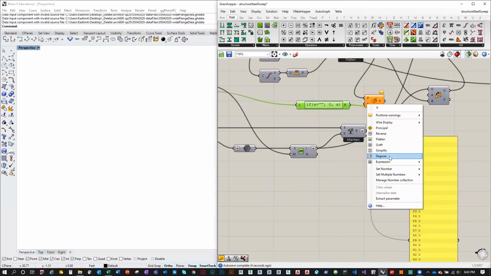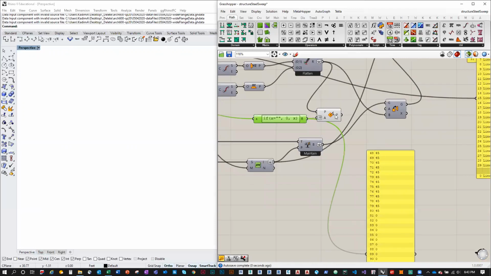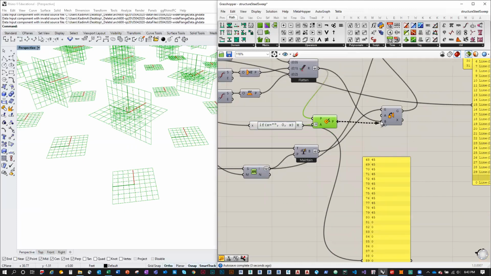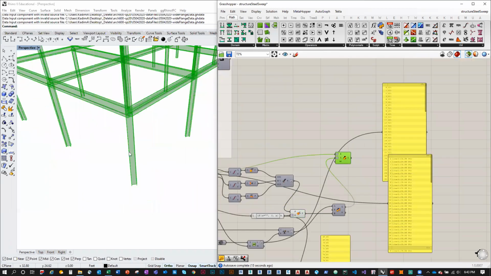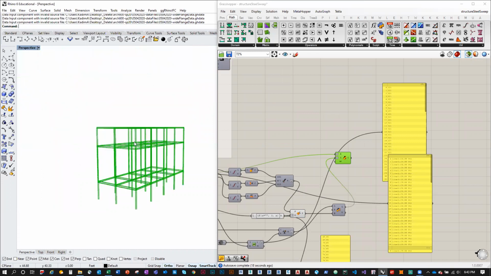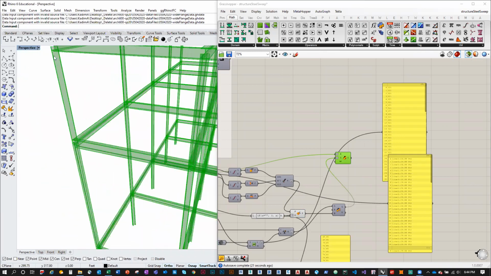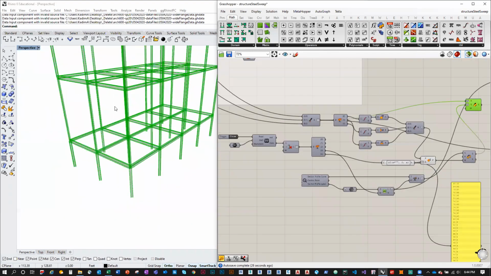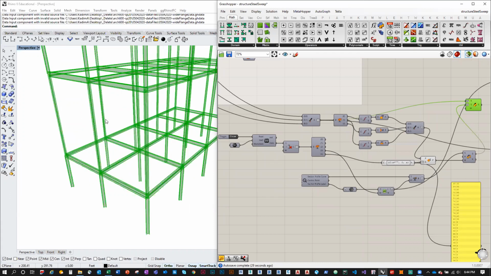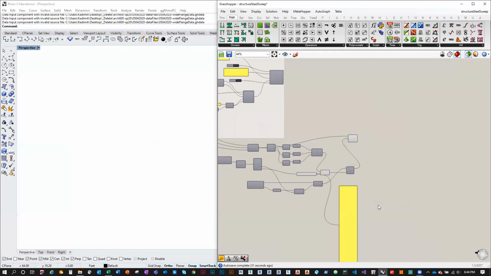I'm going to right click here and say degrees and plug that into here. So now these rotations are the correct rotations, and plug that into here. There it is. Our columns rotated the first level and the top level. And you can do the same thing with the beams and girders.